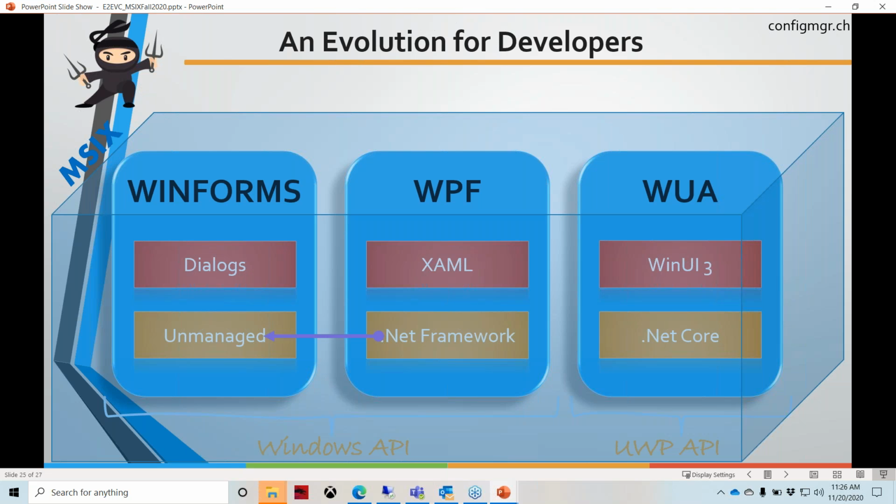But now they can start taking advantage of it. Or they could just build their entire UI based on WinUI 3 and still make use of some of the older components that they'd written, things like COM components, and be able to bring those in. And they hadn't been able to do that in the past.